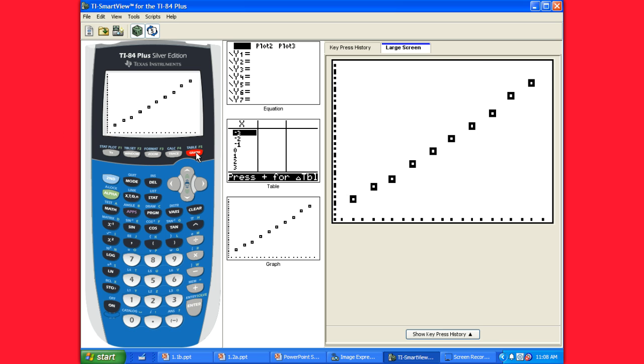So it set a perfect window for me. And you'll notice that generated a graph that looks identical to the one that we had there in the textbook.